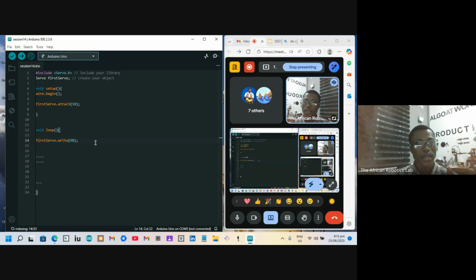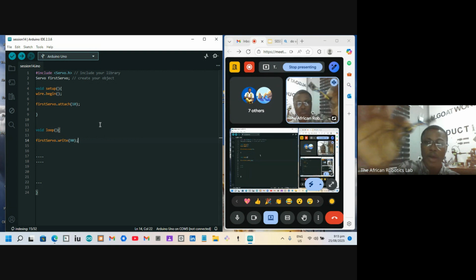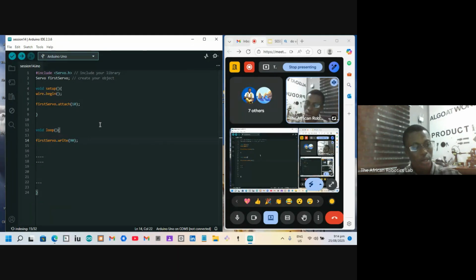Our time is up, but let's see how we can add a library, and let's use this particular wireless module as an example. There's an NRF24L01 wireless module, a wireless RF module, radio frequency module. We attach one on our transmitter, one on our receiver. So you can use this one.